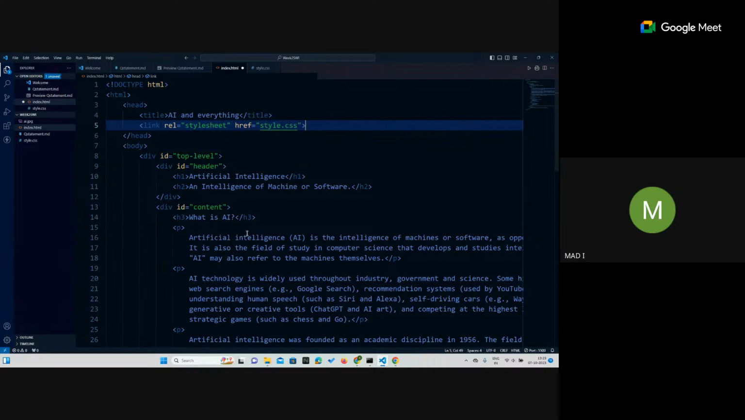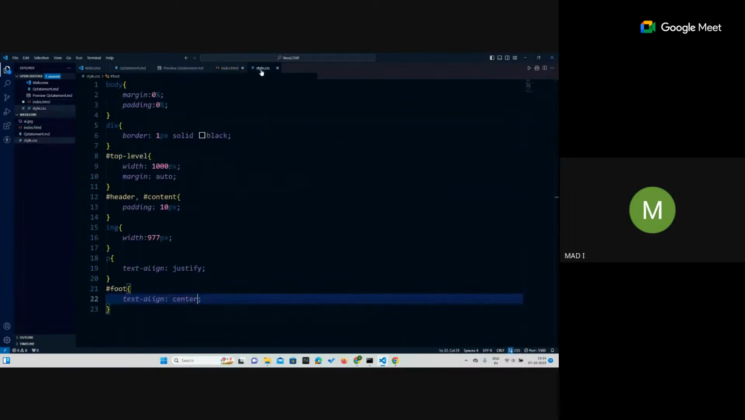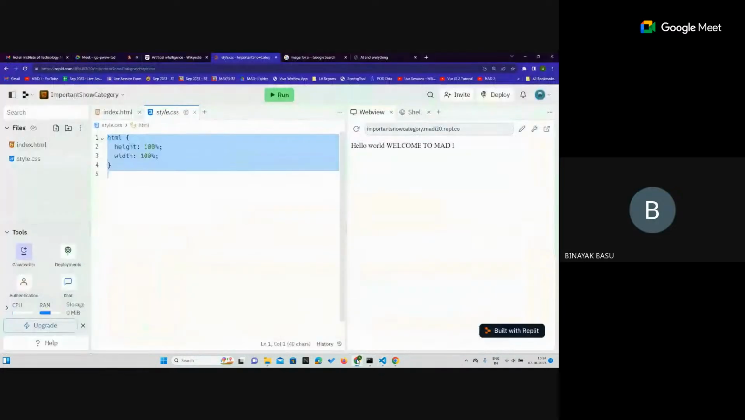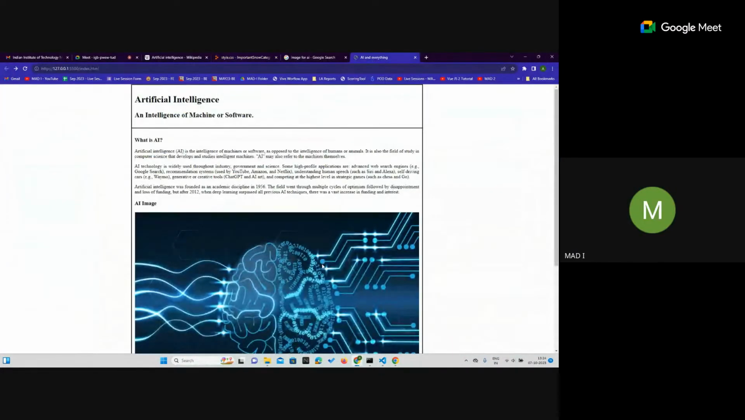We want to make files which are easily readable. So it's better to have an external file, and for some smaller style changes which are very specific to that page, we might use the style tag. I hope this is understood. Yes, sir.